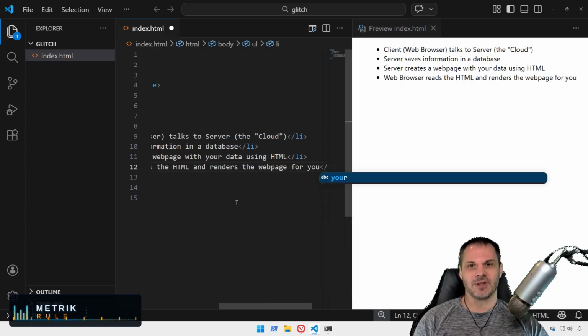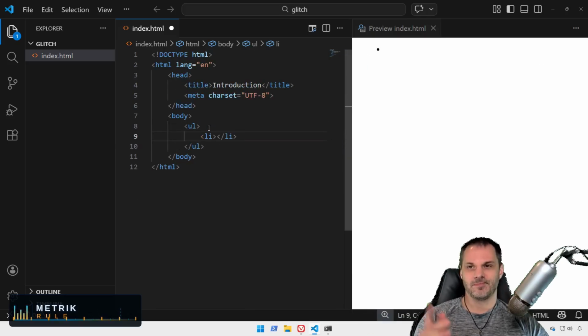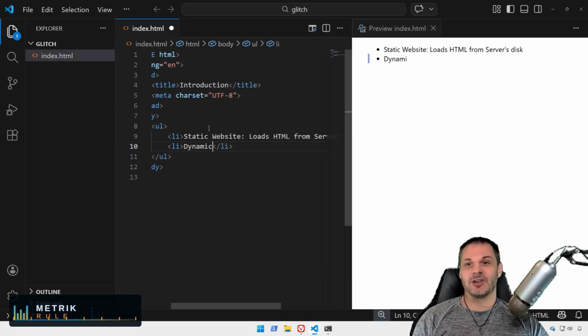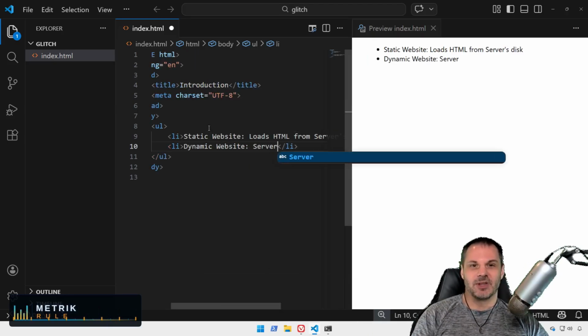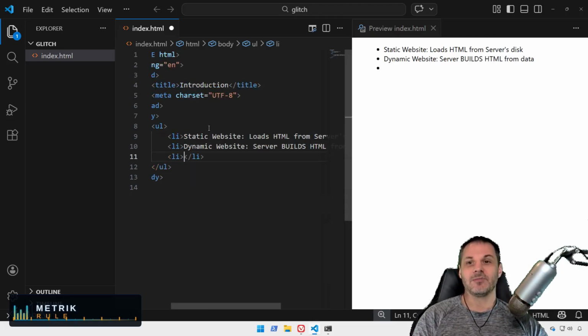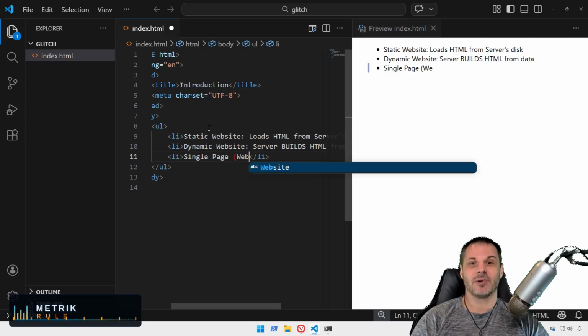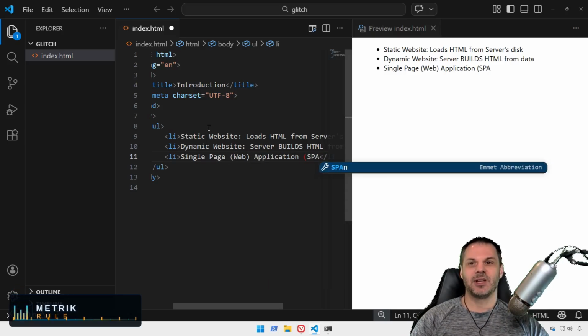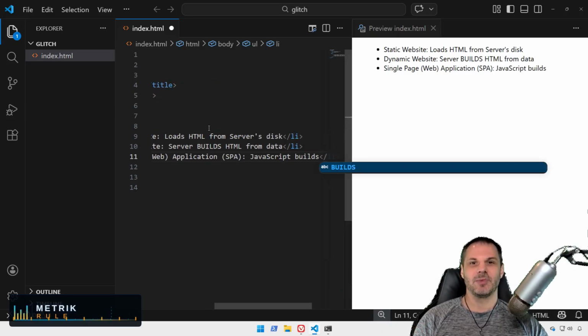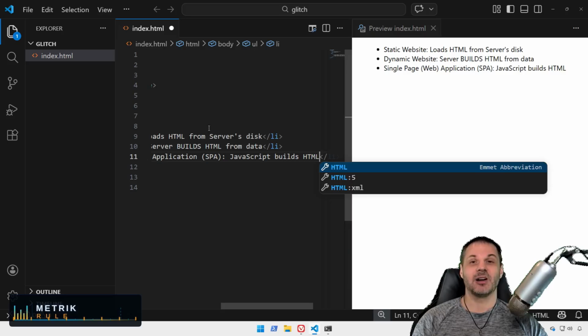Sometimes that HTML is just a file sitting on a disk, loaded and sent as is. That's a static website. Sometimes the server builds HTML dynamically, pulling in data from the database and assembling the page before sending it. And in the most complex cases, HTML is modified live in the browser by JavaScript, updating the page without ever reloading it. That is how single-page web applications, or SPAs, work.